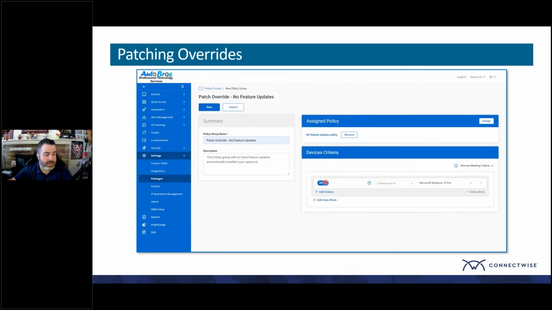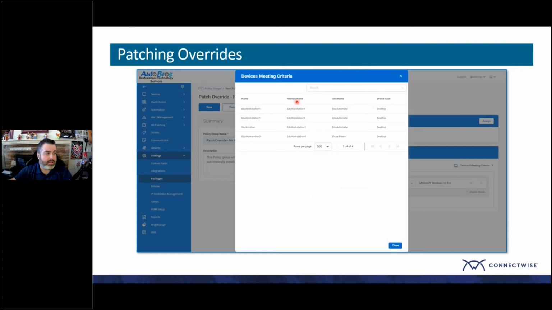And now I'm back to where the OS and I'm looking for contains any of, and then in this drop down, I chose Microsoft Windows 10 Pro. That was an option I had available. Once I selected that, it shows me that now I have devices meeting that criteria. If I want to view those devices, I can click on the number 4, and I get a list of those devices listed out here of what's meeting that criteria.